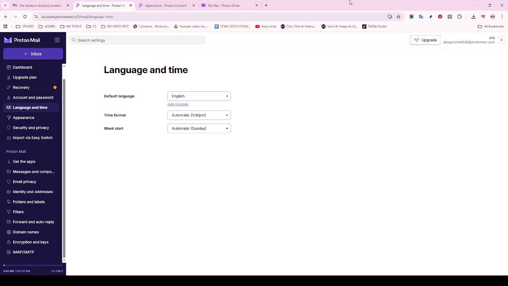Once you've decided which format suits you best, go ahead and make your selection. To do this, simply click on your preferred option. This change will adjust how you see time across all your emails going forward, making it either 12-hour or 24-hour based on your selection. Finally, after choosing your preferred time format, don't forget to save your changes.